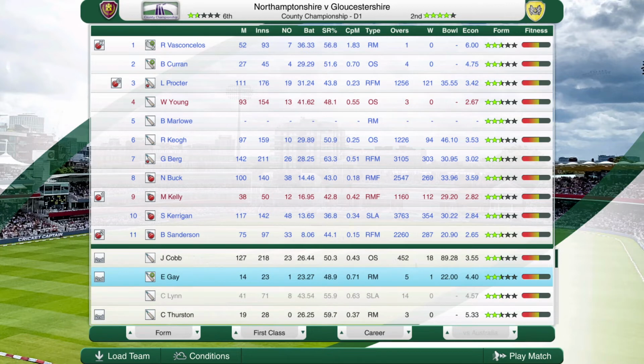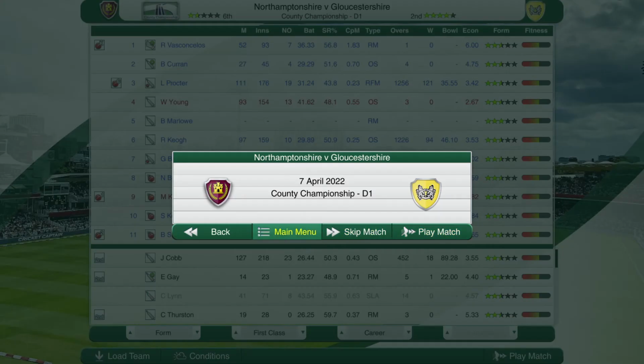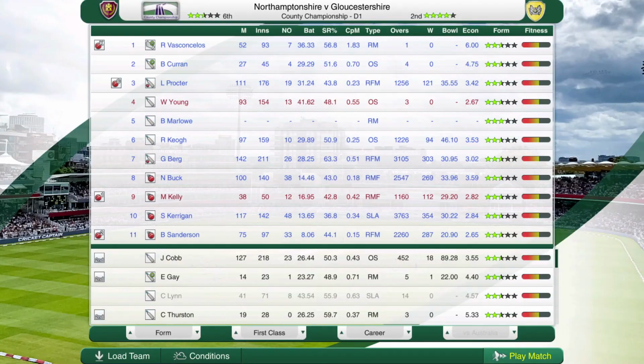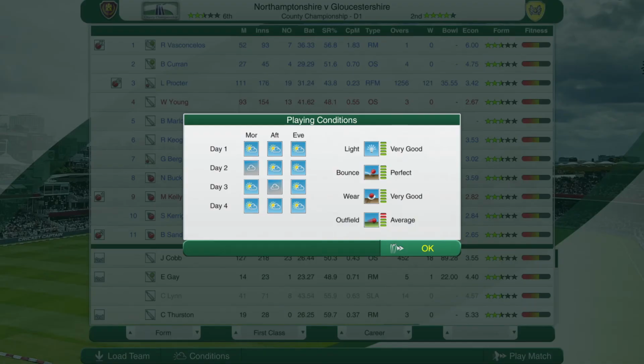So this is the squad I would probably pick going into the first match of the season. I'm not going to play the first match of the season. I'll probably do that in the next Academy video. But this is what I would do for a home fixture. If this was an away fixture, I'm just going to pick a random pitch again, and let's just see what it is. The random pitch is a batting pitch.